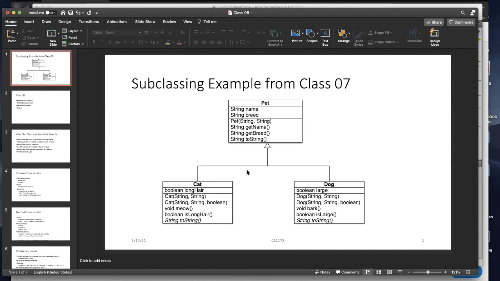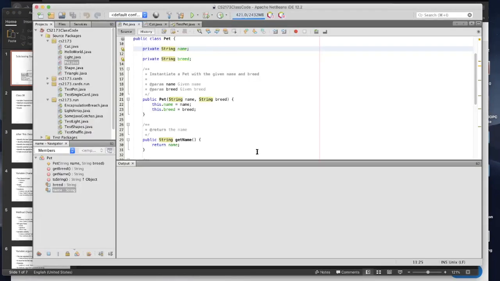I had a question. Yes. So when we make all the instance variables private, that's the reason we have to have getter methods. Otherwise, if it was public, then we wouldn't need the getter methods. That's true. If it were public, you wouldn't need the getter methods.